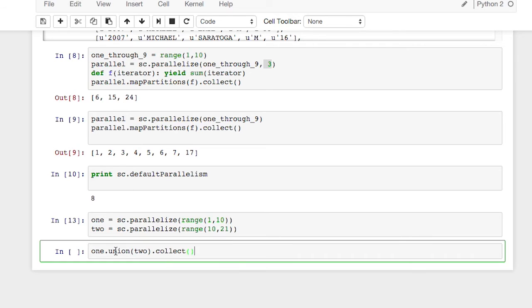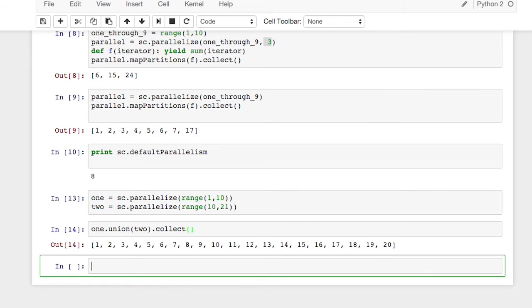Union takes 1 RDD, and the argument to it is another RDD. We're going to use collect to see the results in a more clear way. As you can see and probably guess from a name like union, this is a way to combine 2 RDDs. All right, let's keep going with this.